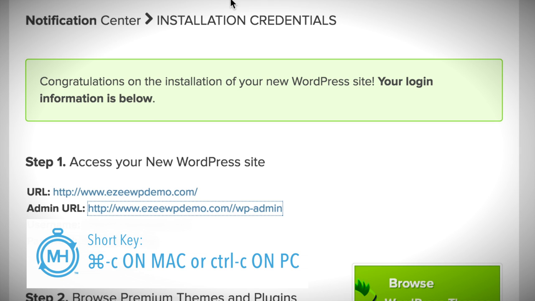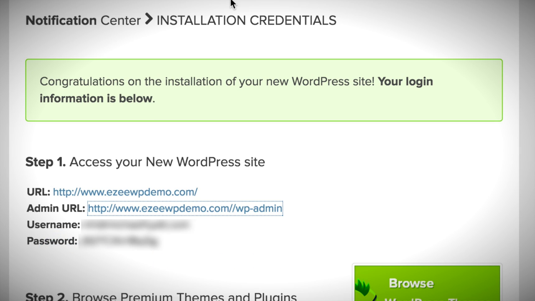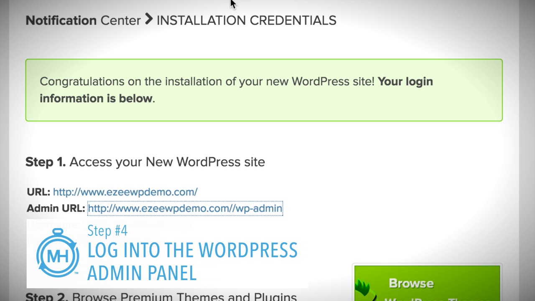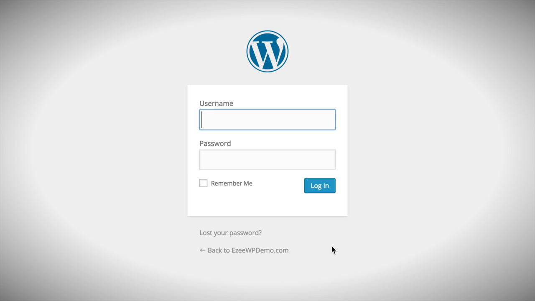So now we're making serious progress. You've successfully installed WordPress, so let's take it for a spin. Step number 4 is log into the WordPress admin panel. So click on this admin URL link. That's going to open up in a new tab. And this is a screen that you're going to get very familiar with. This is the WordPress login page.